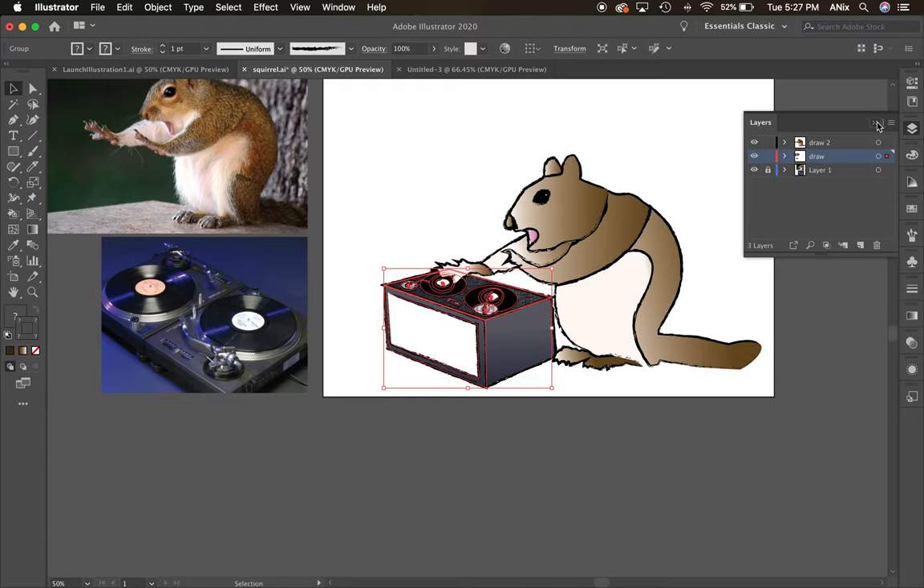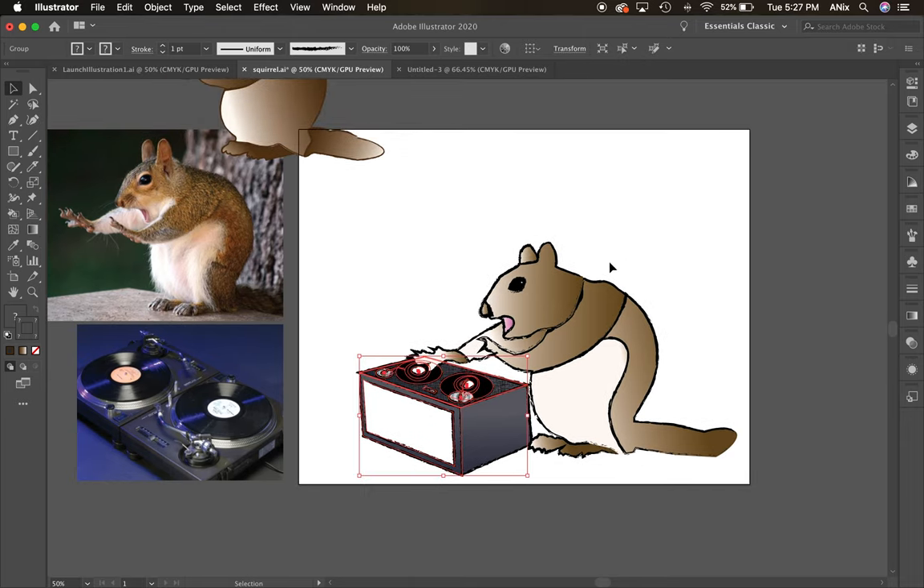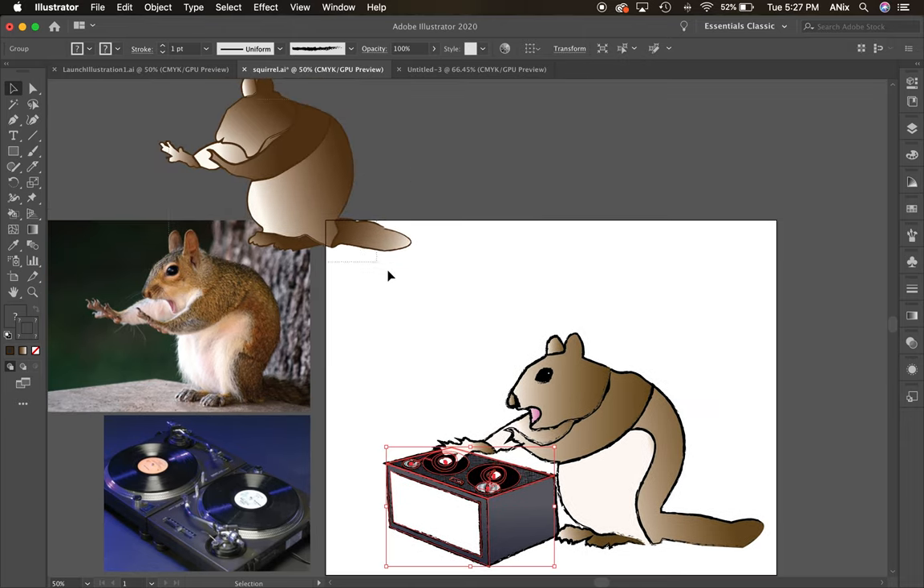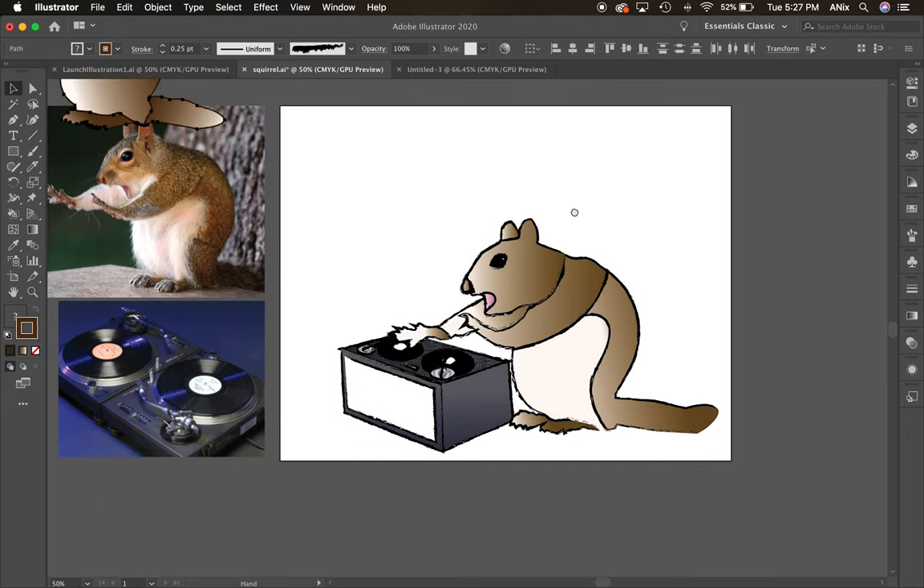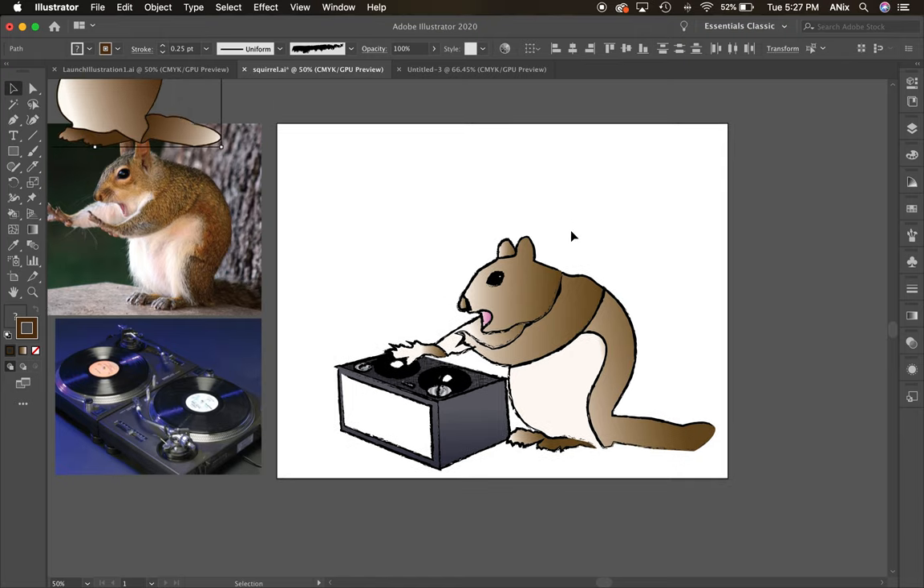All right, so requirements for this project are that you're creating a short narrative. You're creating a short narrative or an idea for a cartoon or a comic strip or a series, something along those lines. So as I have right now, between the squirrel and the turntable, I've got a pretty good little narrative going, right? He's a squirrel. He plays music. Maybe he lives in the woods.